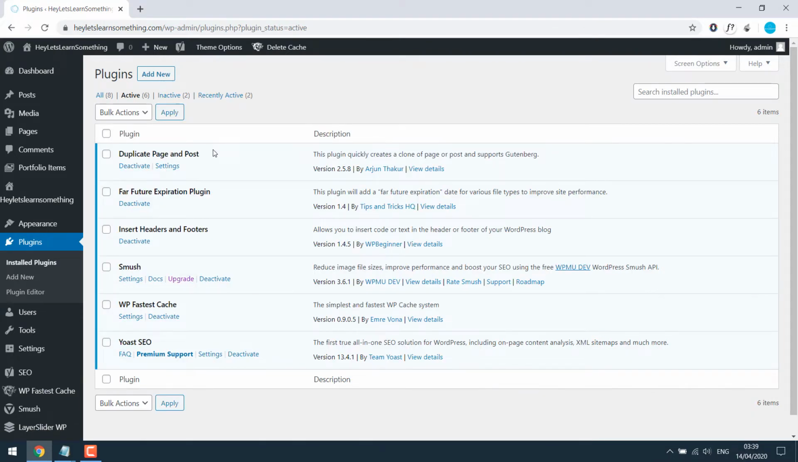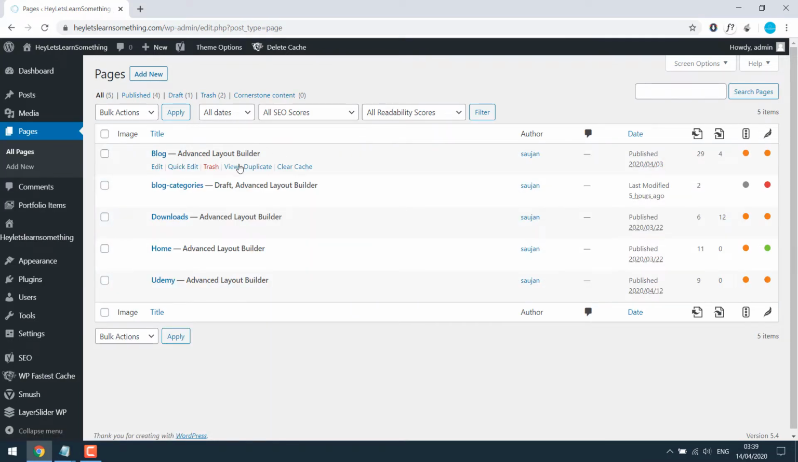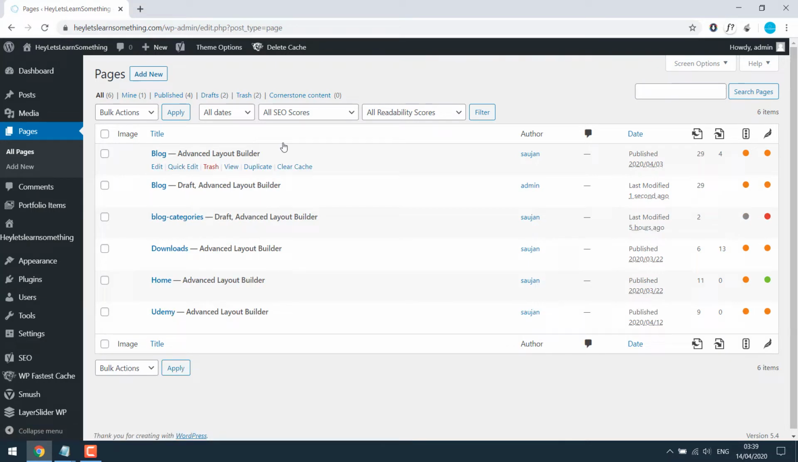The plugin has been installed. This is the plugin. So if you go to any pages, you will now see duplicate as an option. Simply click on duplicate to copy the page. For instance, if I want to duplicate blog, I will simply click on duplicate. This is a duplicated blog with all the contents. It is saved as a draft available.